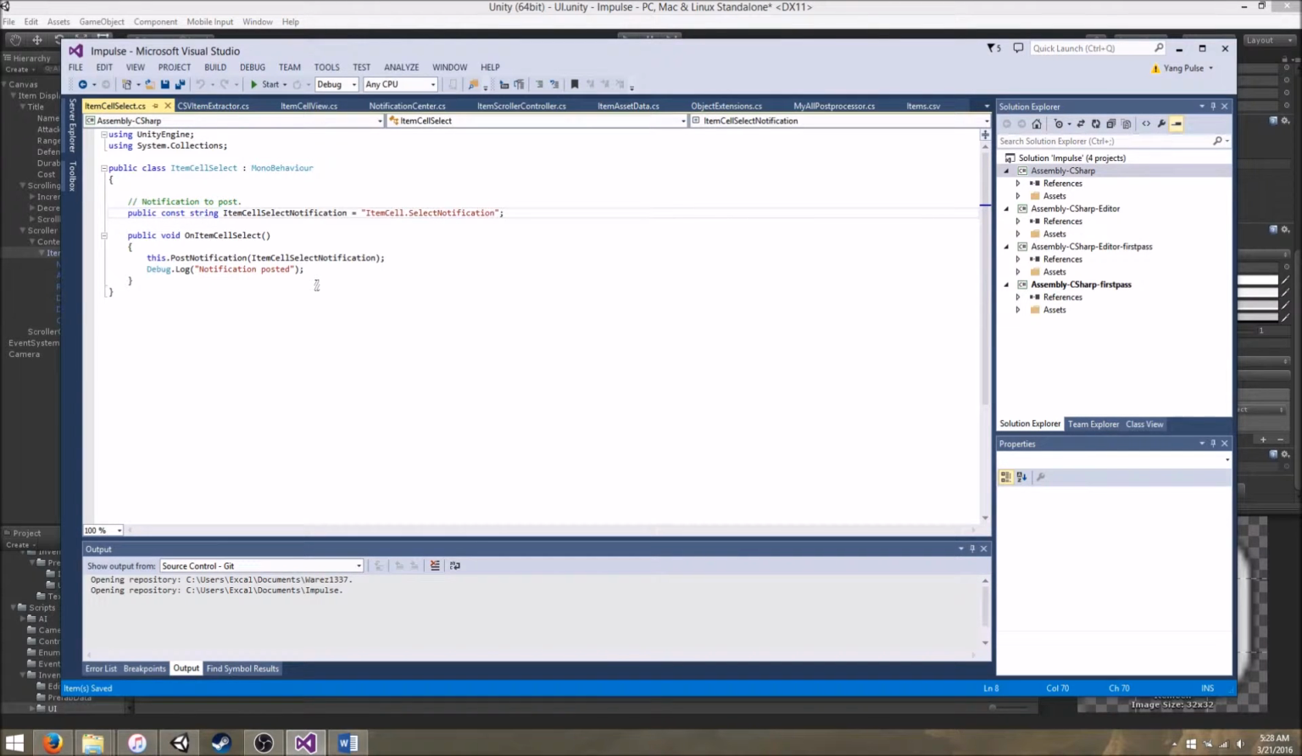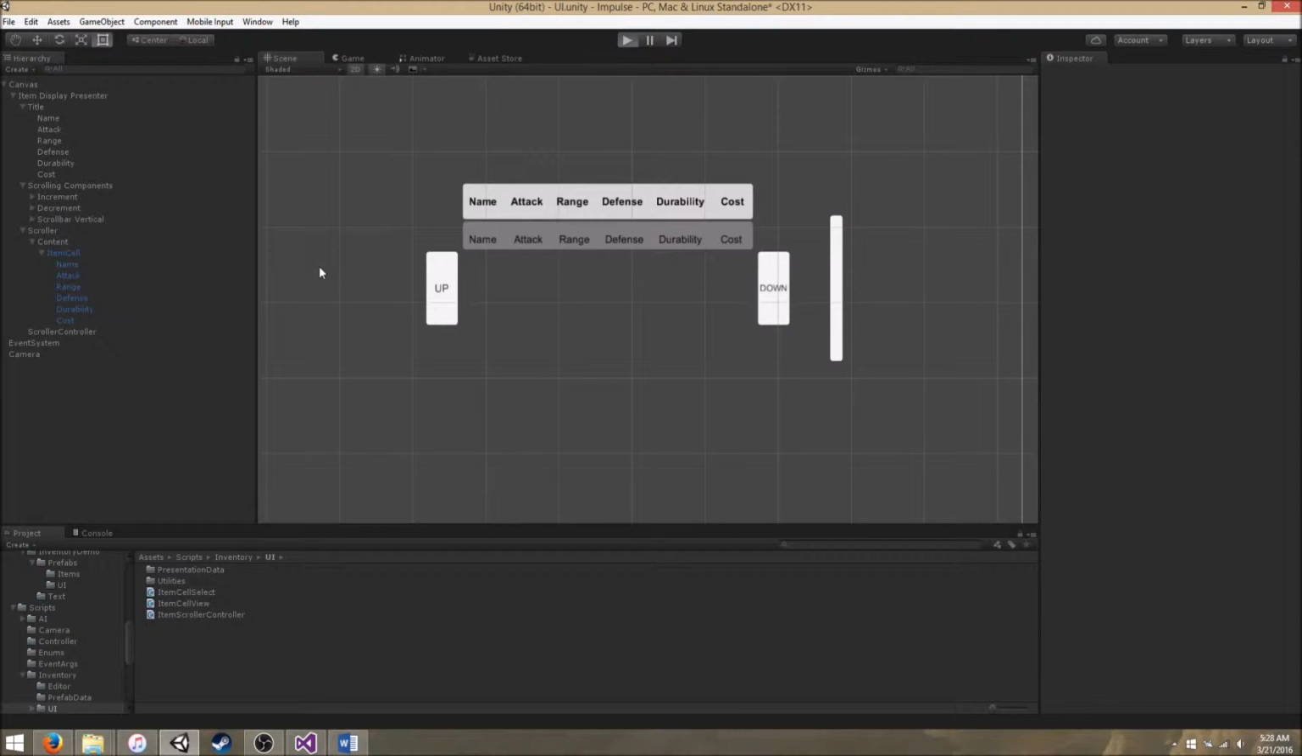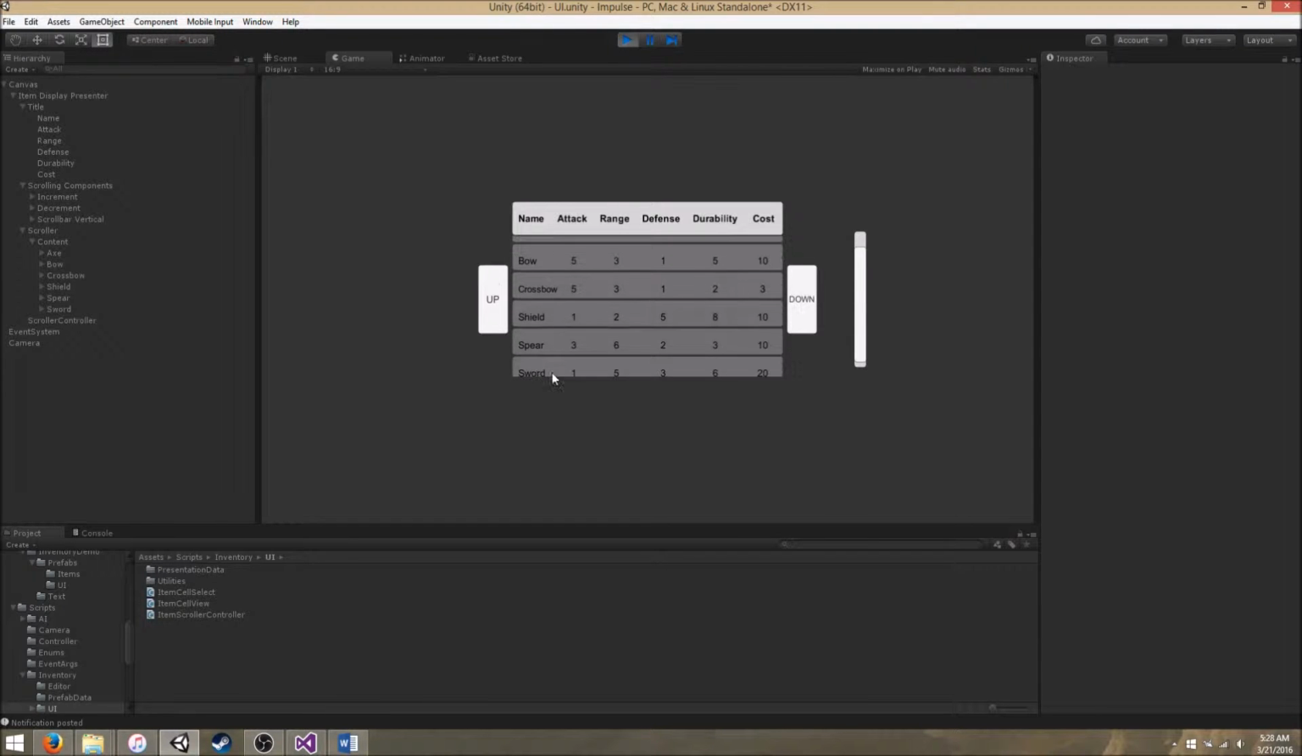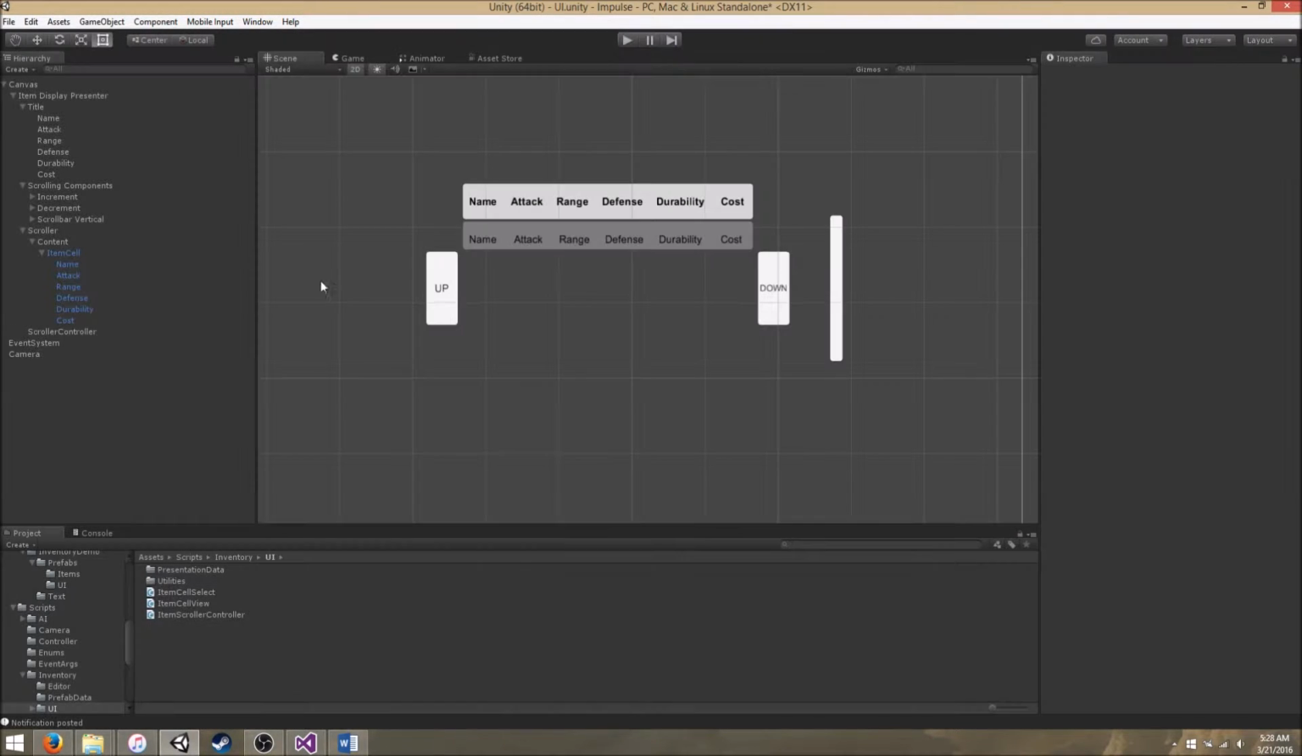Now, to work with this, suppose we have our menu, and being able to click these and select these is fine. We want to actually know which one we selected. So say we select the spear. Well, how do we know we selected the spear? I'm going to create a temporary script to do that.